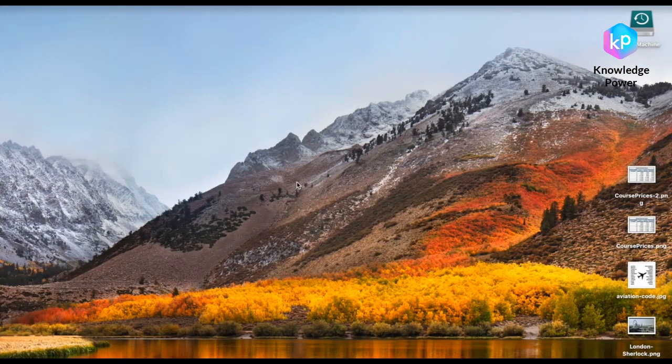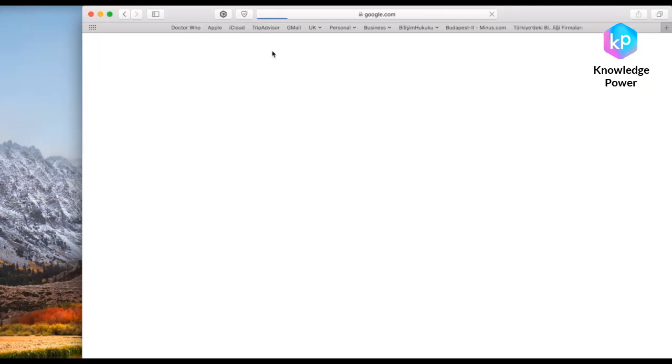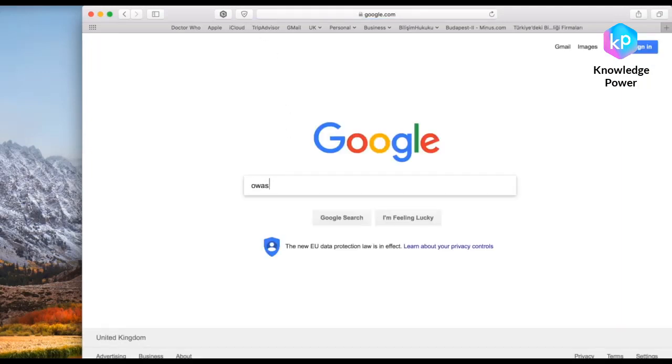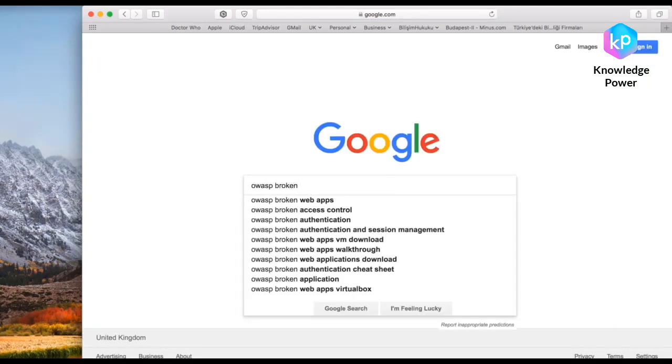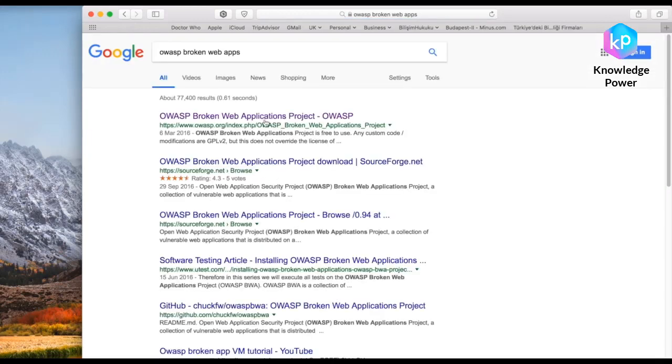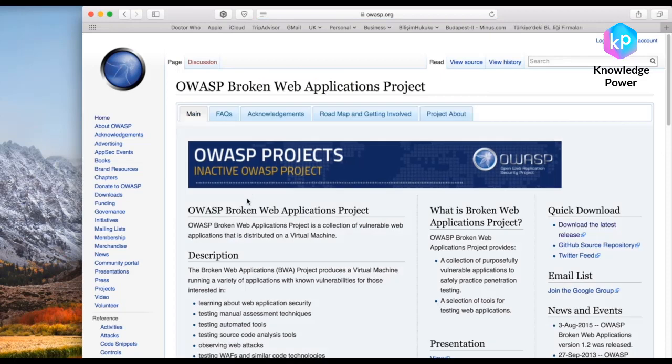So I'm now on my host machine. It's a MacBook. Open a web browser and Google for OWASP Broken Web Applications. Those are my keywords. The first website is the official website of the Broken Web Applications Project, hosted under the OWASP.org domain. So let's click it. Now, this is the web page of Broken Web Applications. I'll call it BWA from now on.